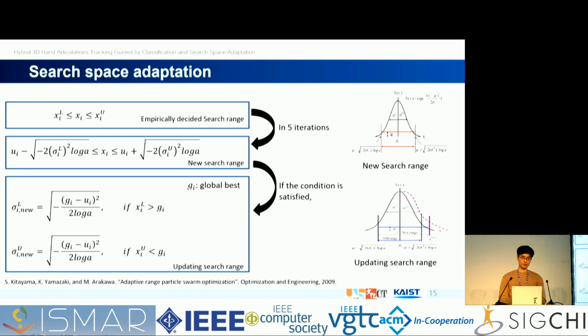So we used a technique for search space adaptation, which is studied in Kitayama's paper. During 5 iterations, the particles search for the solution within the empirically decided search range, which is the fixed search range. After 5 iterations, the new search range is defined by Gaussian distribution. During the iteration, the standard deviation of the search range is updated if each search range doesn't include the global best in PSO. The global best is the particle having the lowest cost between 2 swarms.